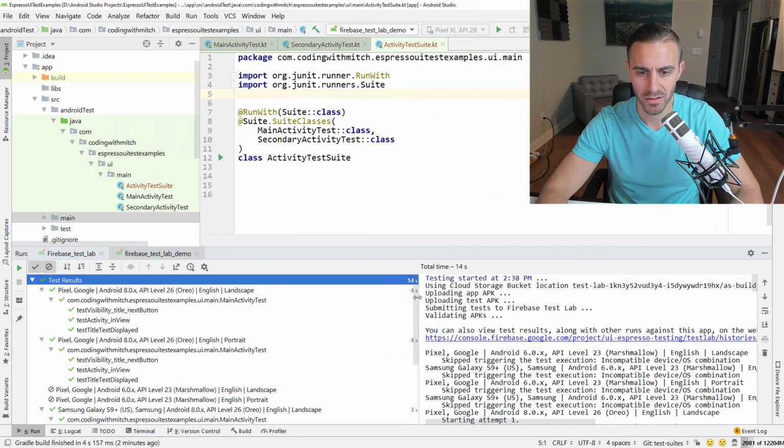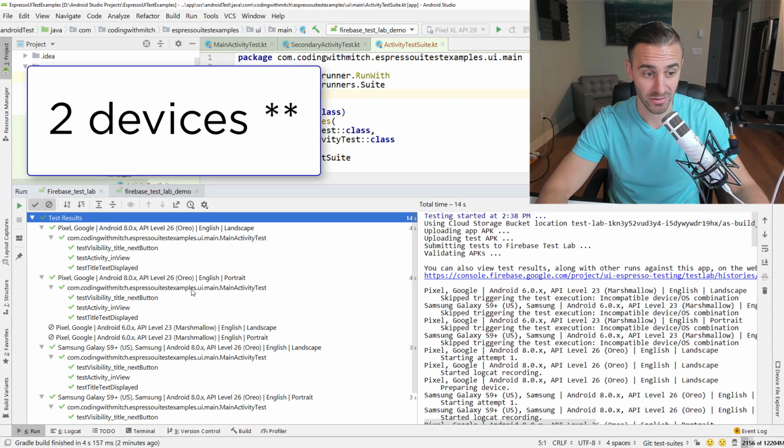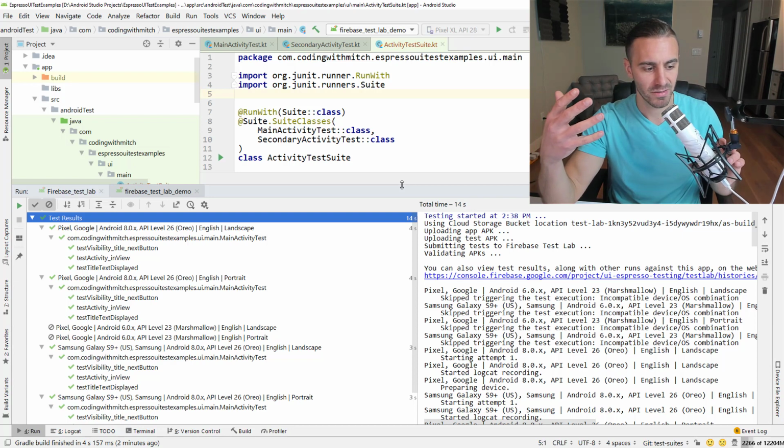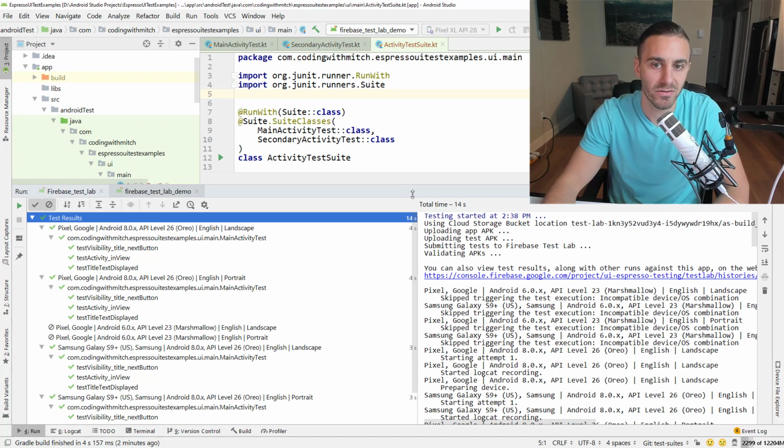All right, so it looks like our tests are done. The total time it took was 14 seconds. So we only ran a very small test, and actually it was only on one device because the compatibility with the Pixel and Marshmallow was an issue, but it only took 14 seconds. So theoretically, if you had a big project, like a big app, and you wanted to test your entire thing using Firebase Test Lab, you should be able to do the whole thing in under probably 10 minutes or something like that.